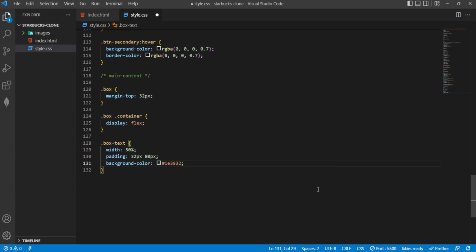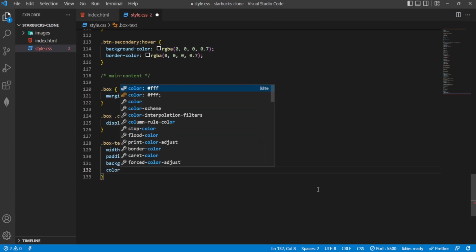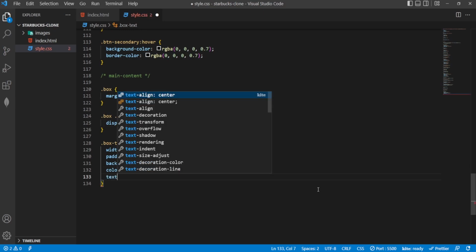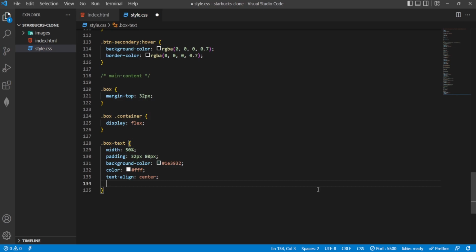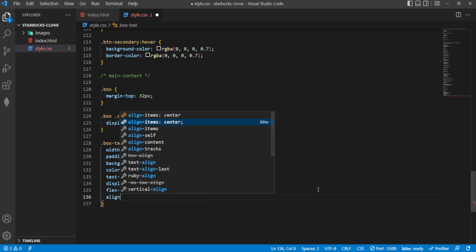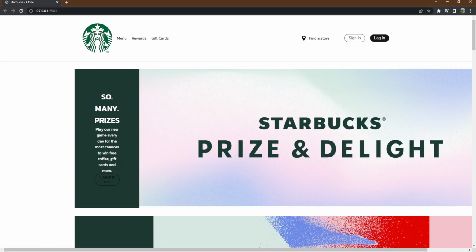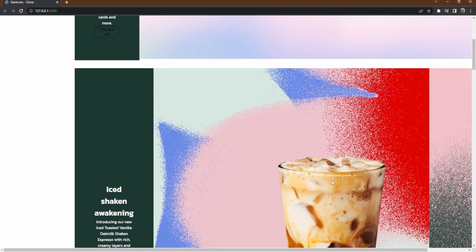And then assign a font color white, FFF. Also give text-align as center, and then give display property as flex. Also give flex-direction as column. Then assign align-items center. Also justify-content center. Alright, so now it looks like this.